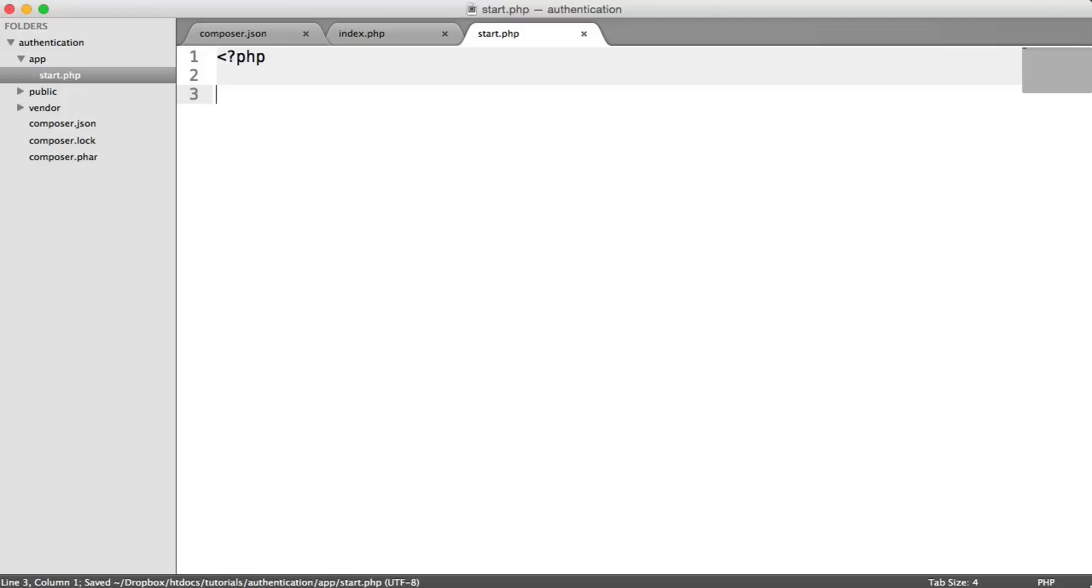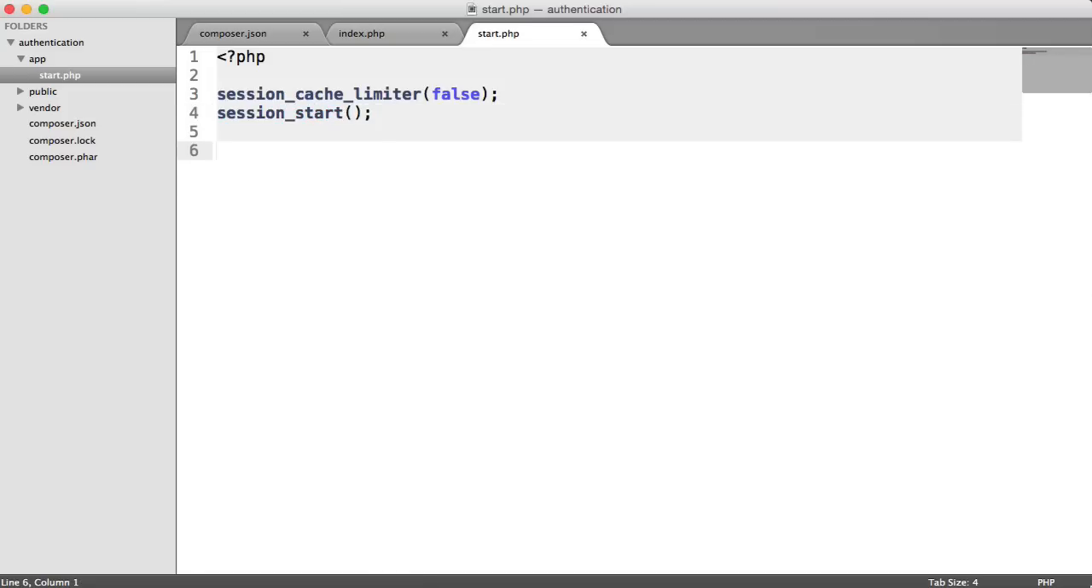And inside of here, we need to do a few things. Because we are building an authentication system, we need to start sessions, we need to load in our composer dependencies, and then we need to boot up our Slim application so we can start writing the routes, which we'll look at later, so don't worry if you're not too familiar with routing. So, first thing then, we are going to start sessions. So we're going to say session cache limiter false, and then session start.